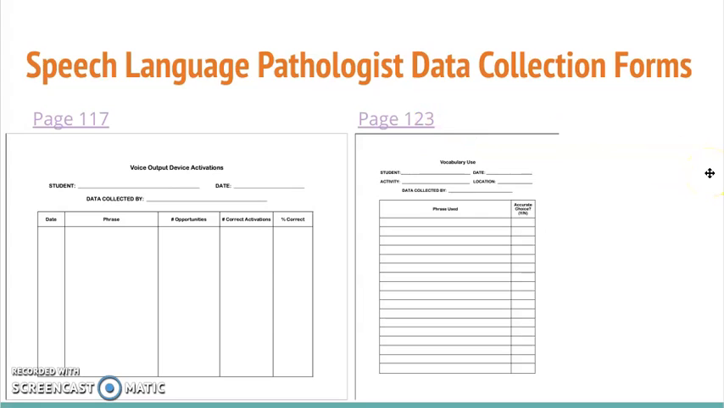So then I looked at some specific service providers, so they have some effective data collection forms as well. So the first one is speech language pathologist, and there are tons of data collection forms for different AAC devices and all sorts of things that are more in the speech realm. So I've included some here as examples.